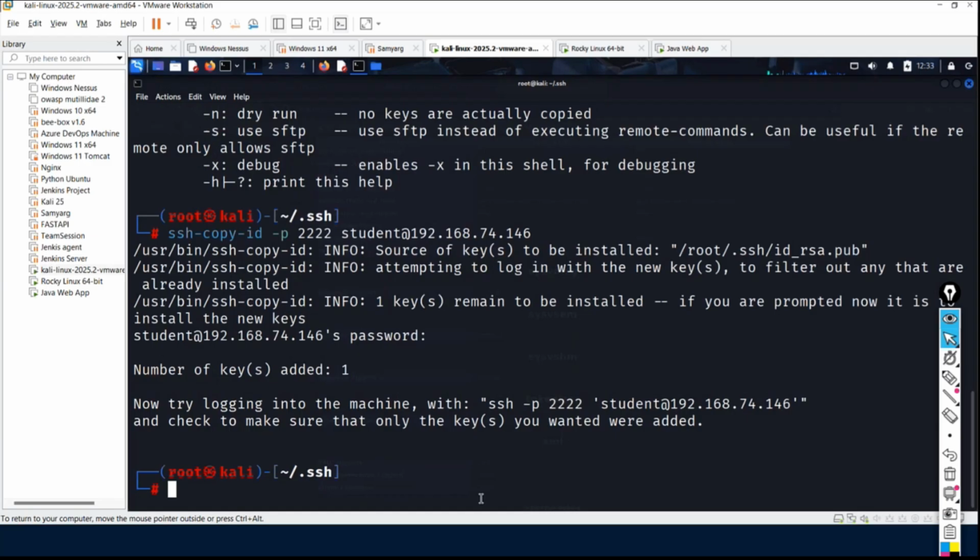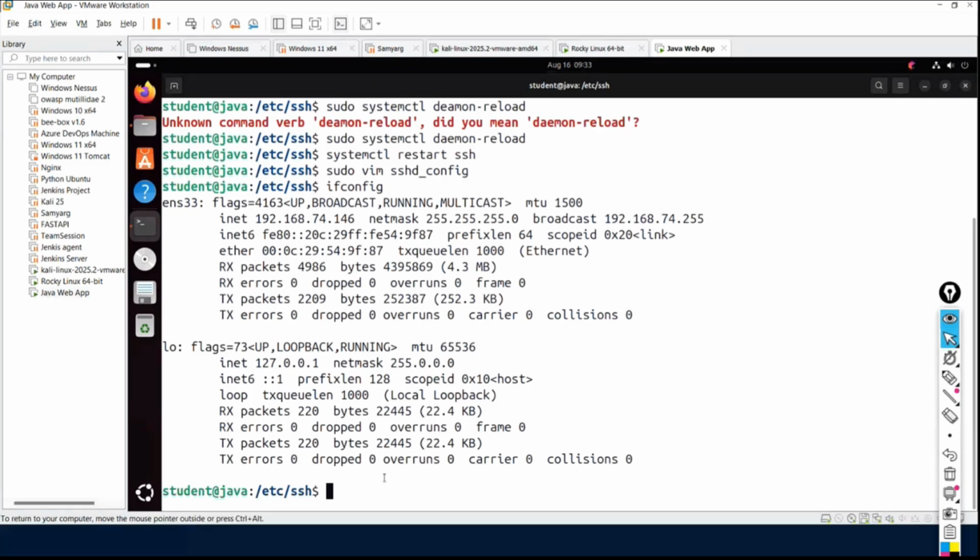Press enter. It is telling the number of keys added: 1, and things. This is not going to log into the remote server. It is just going to push the public key into the remote server. That's what it is going to do. So now let me come back to my Ubuntu machine.